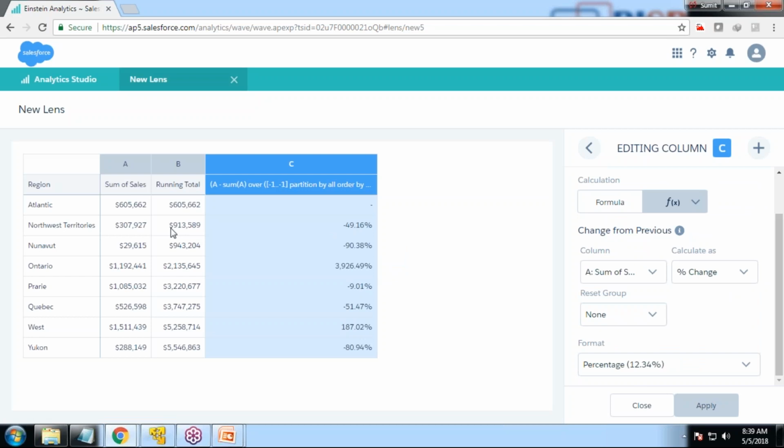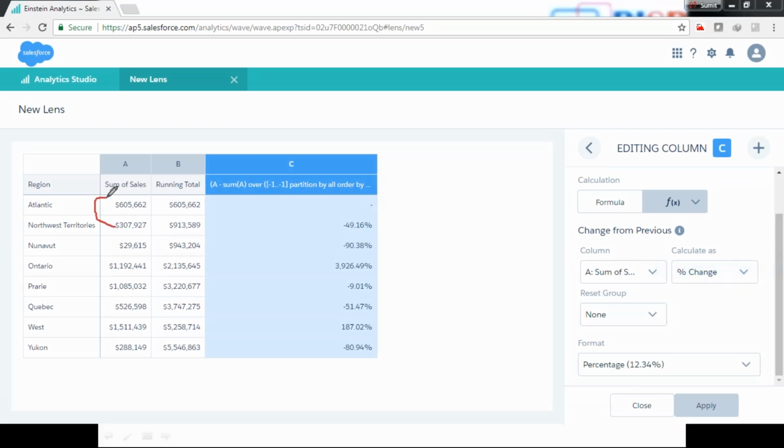It means the difference between the current one and the previous one, so we subtract the previous one from the current one, so that's the change. So it's saying that we are in loss in northwest, we are in loss here, but we have a profit here, loss, profit, loss, and so on. So this is how we can see this.